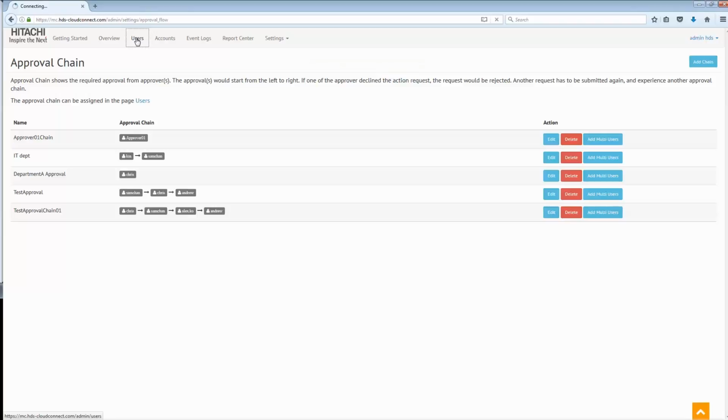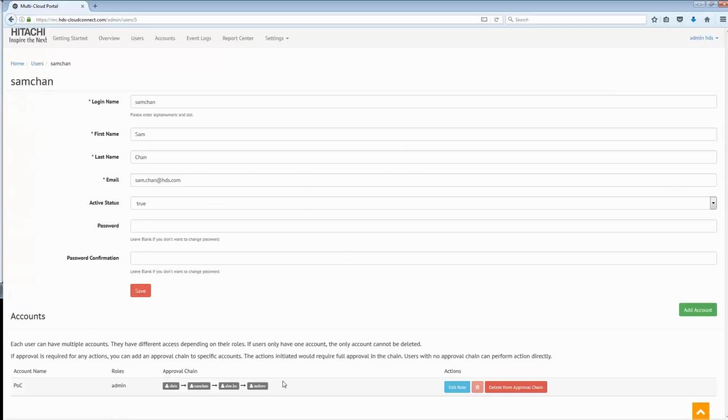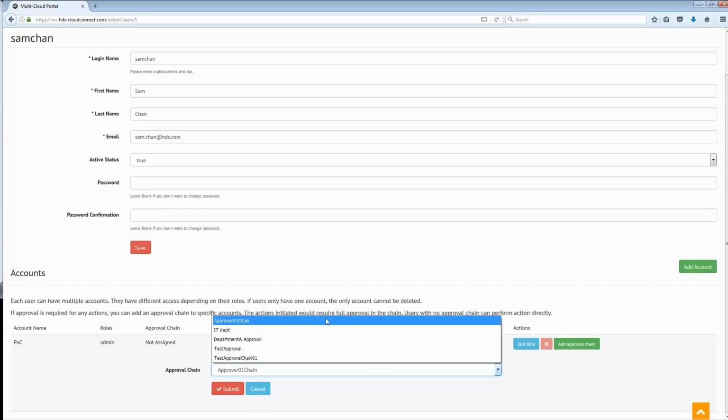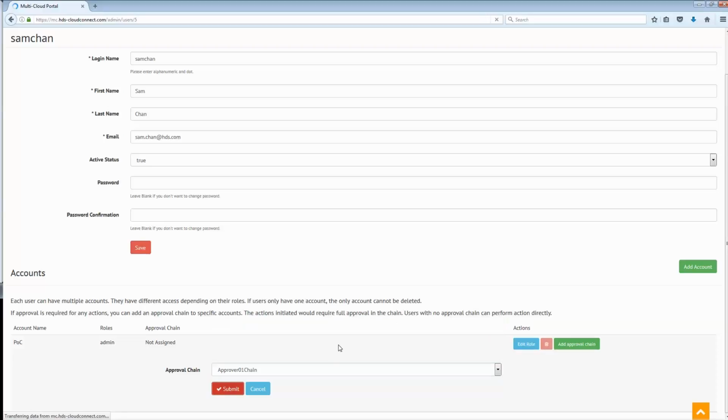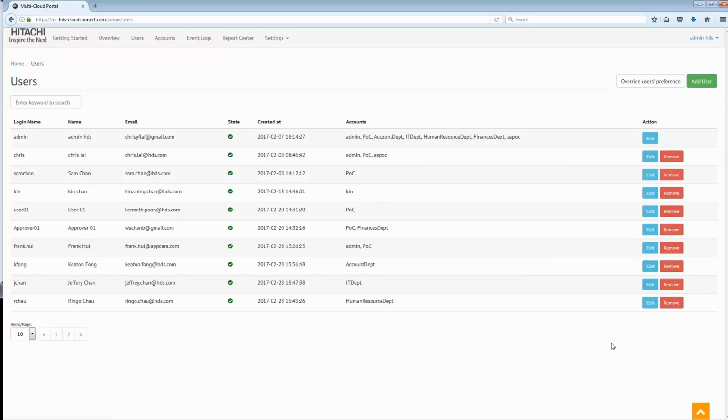Go to User on the approval chain main screen. From the list of users, click Edit Sam Chan. In Sam Chan's account, you can find which approval chains are assigned to him. You can easily delete the assigned approval chain or reassign another approval chain. The approval chain setting is completed.